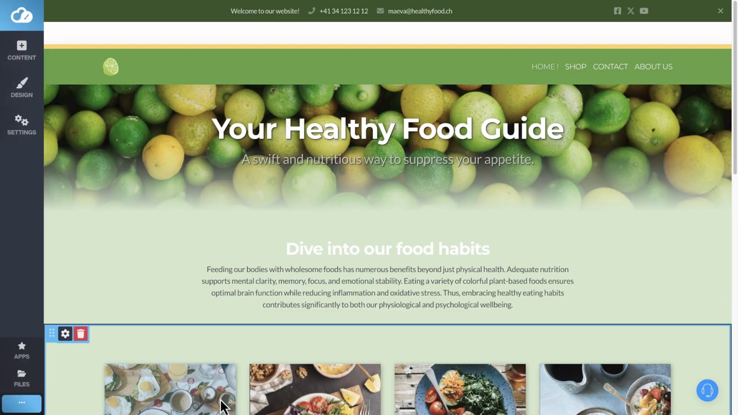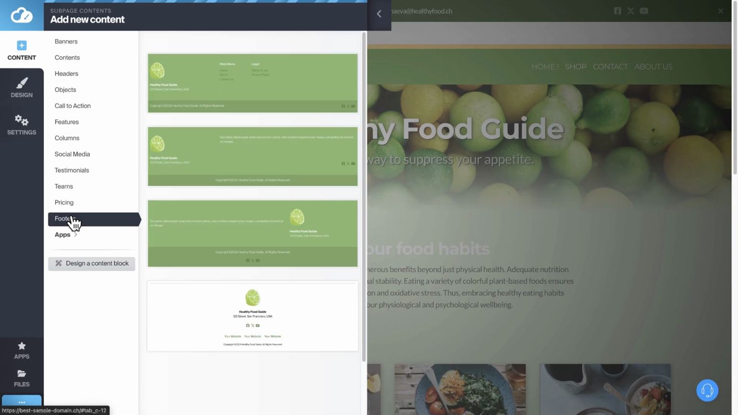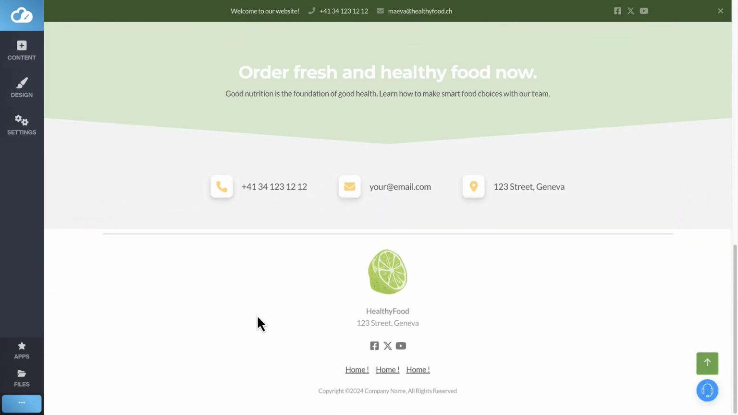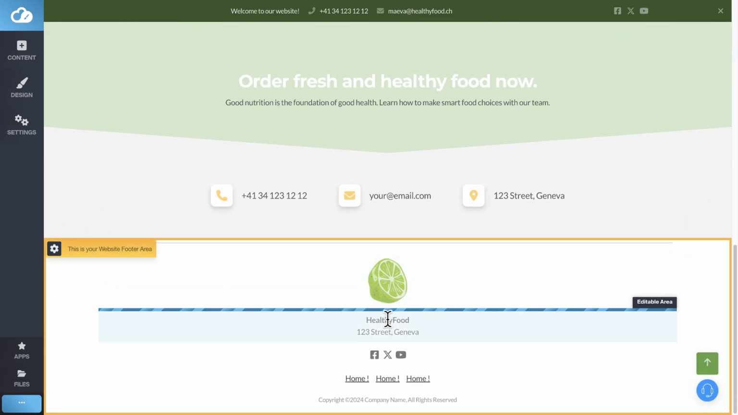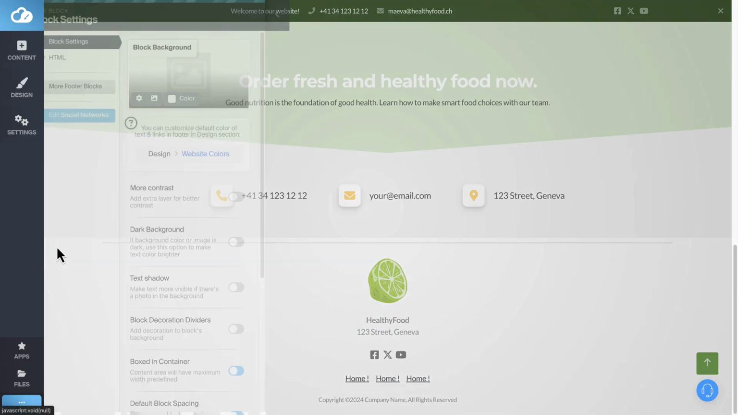Choose a content footer, click on your preferred one, and click on the one you prefer to install it. You can modify certain elements directly on the footer, otherwise click on the cogwheel icon to access the other settings.